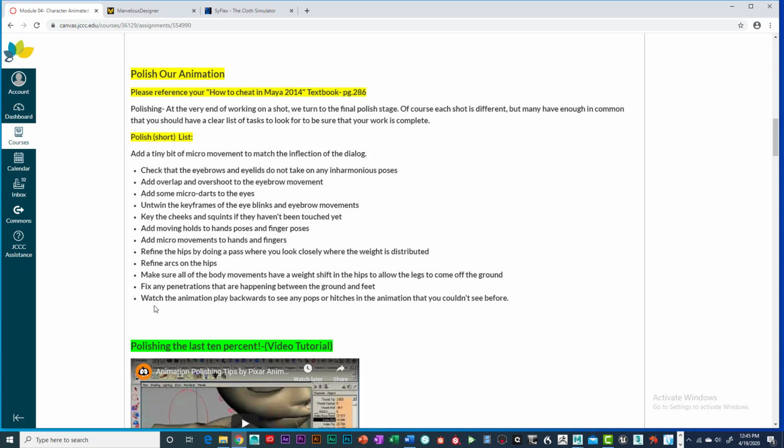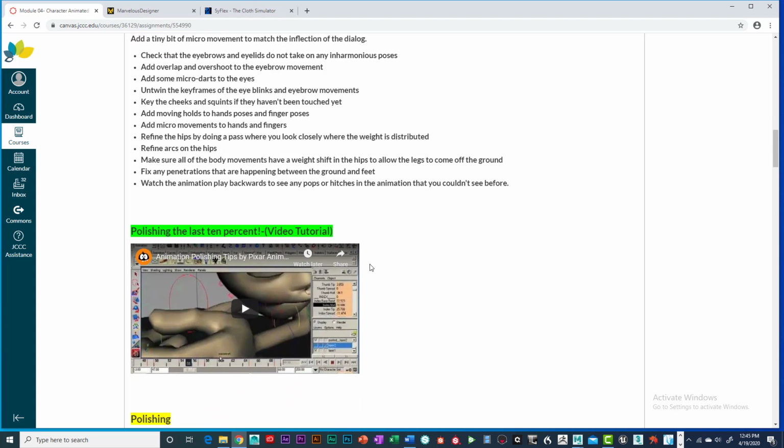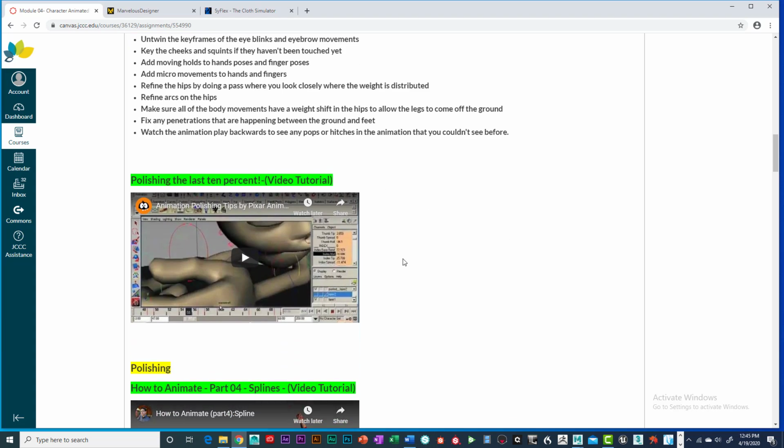And here's a cool little thing: watch the animation play backwards to see any pops or hitches that you couldn't see before. This actually works. Play it backwards, and if you have any issues with your animation, such as gimbal locking, that you need to fix, that's a good way of finding out.